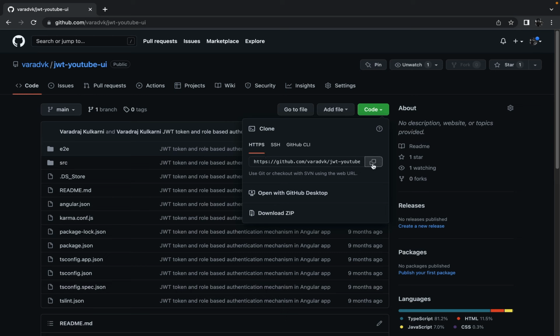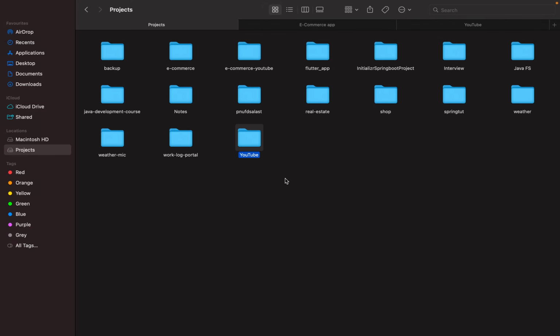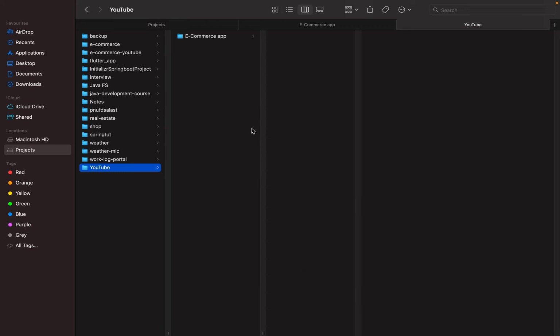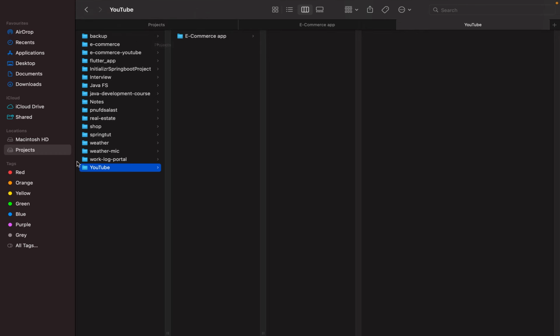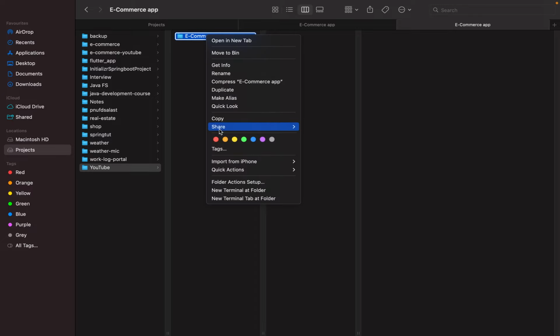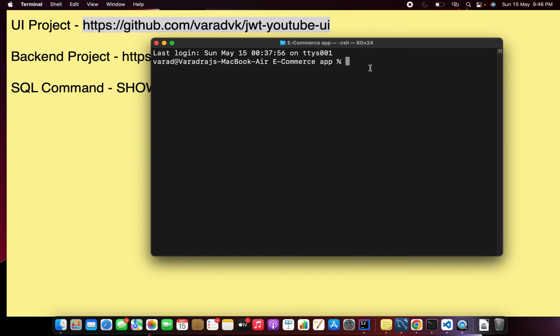Let me first of all copy the URL, and then we have to go to the location where we want to clone the repository. Inside my Finder we have one folder called project, and inside this we have another folder called YouTube. Inside this I have one more folder, which is e-commerce app. Let me open the terminal at this particular location, and then over here we have to use the git clone command, and then paste the URL.